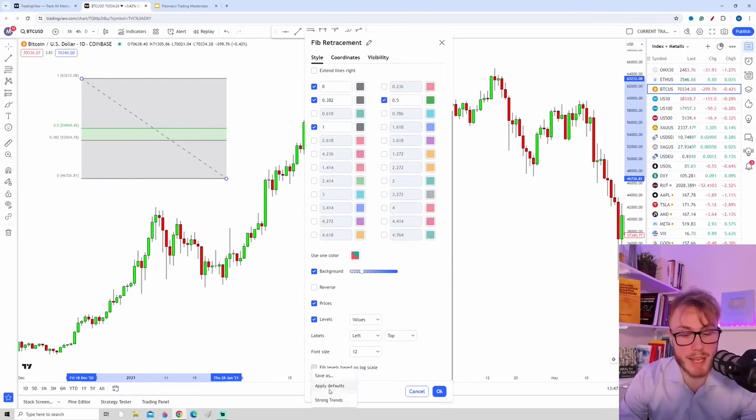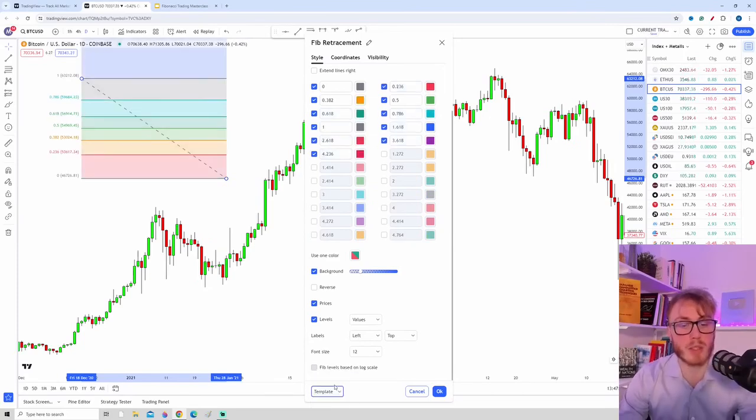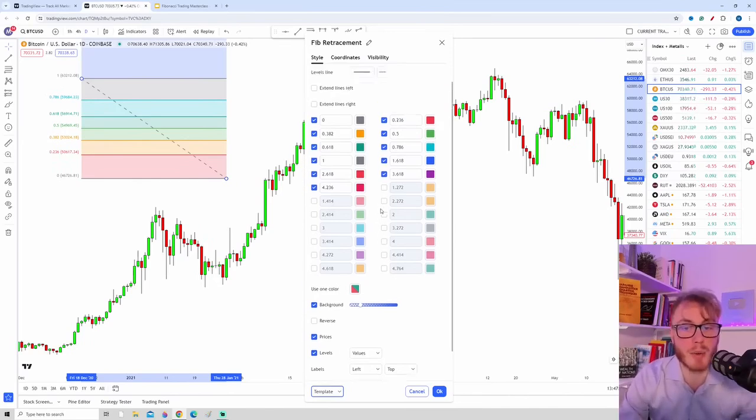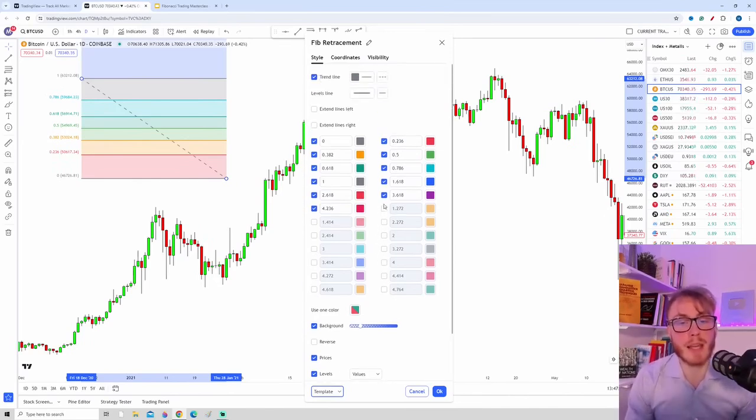But now let's actually apply defaults. So we take the settings back to how they were in the beginning. So now for the best settings for beginners, what I recommend to do here is, once again, we keep the 0, the 0.236. We once again want to uncheck. This level is, in my opinion, many times not really that useful. You can see that for pretty much all the settings, we don't have the 0.236. But for this setting, you want to keep the 0.382.